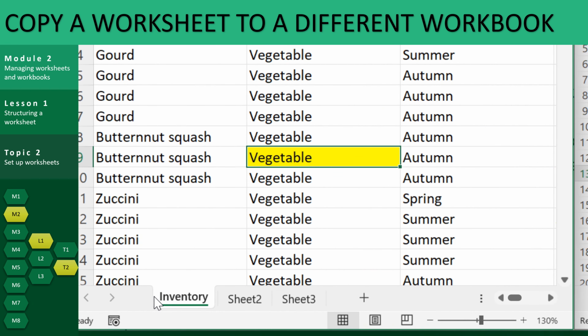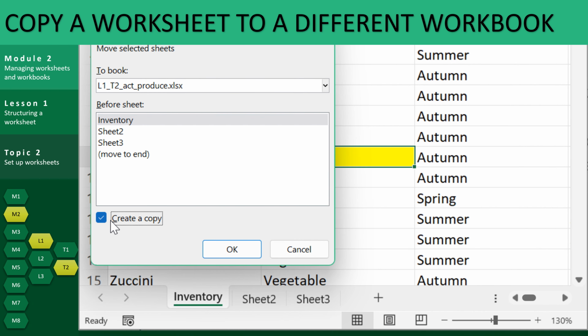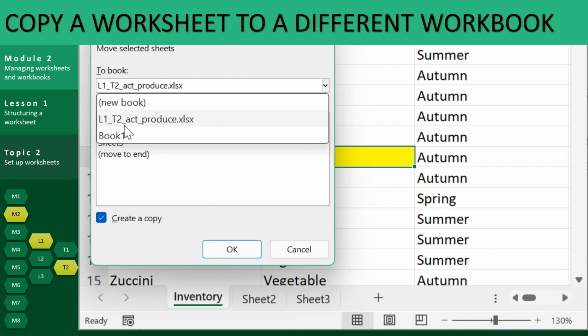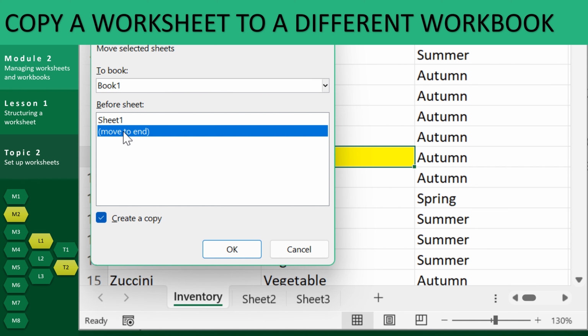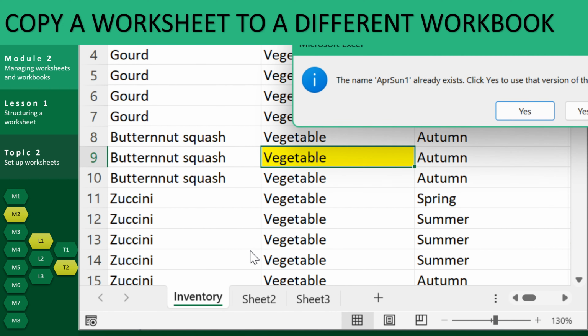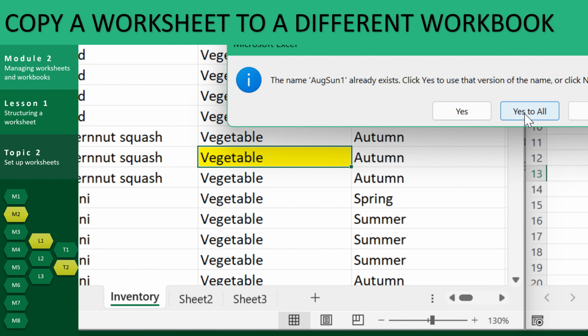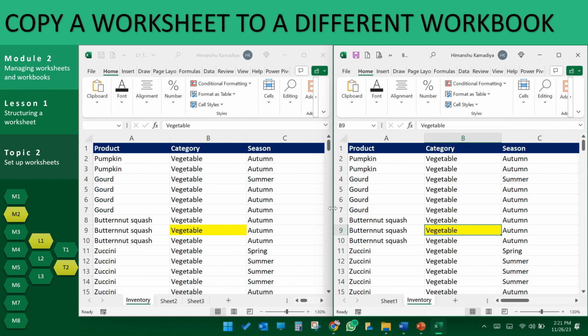To copy a worksheet to a different workbook, select Move or Copy. Select the Create a Copy checkbox. Select the To Book drop-down arrow, and choose which workbook to copy it to. In the Before Sheet pane, select which worksheet you want to insert the worksheet before, or select Move to End. Then select OK. Happy learning!